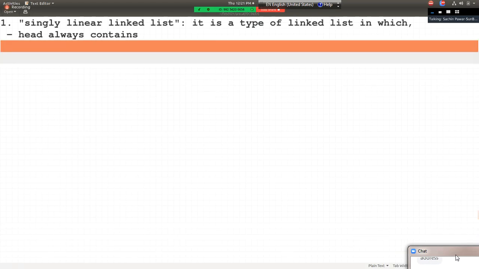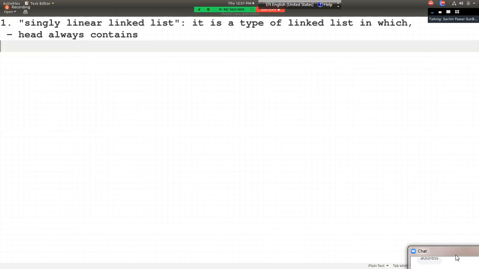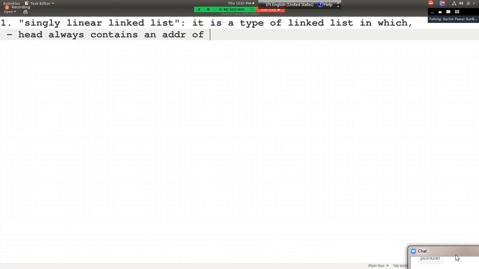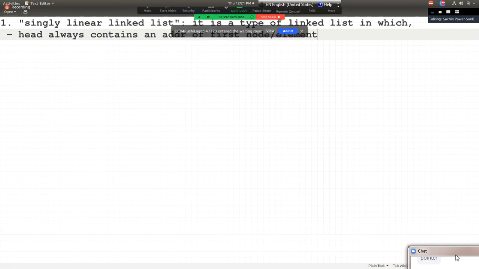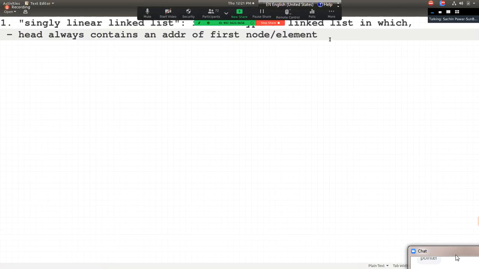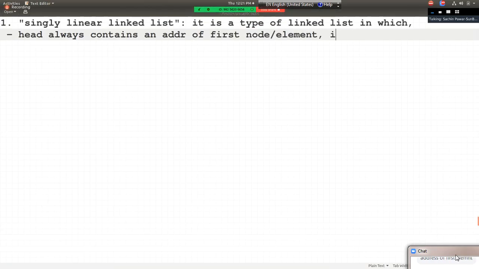Head is a pointer variable, right? So head always contains the address of the first node or first element, but only if the list is not empty. Hello friends, do you agree with this?